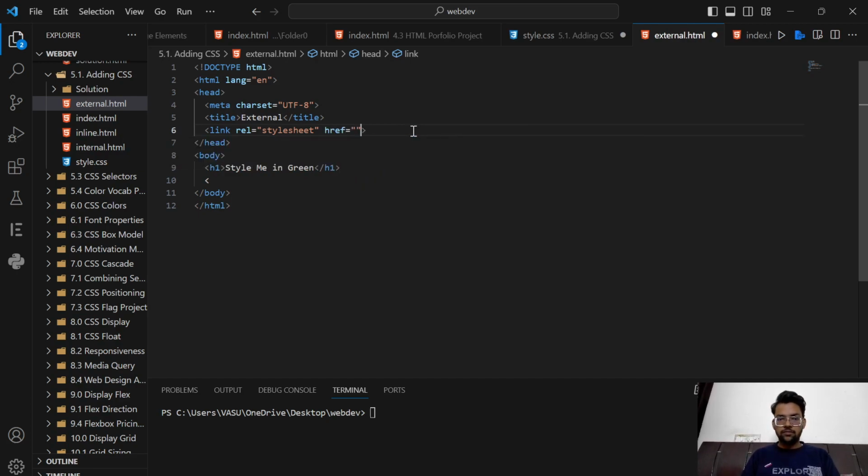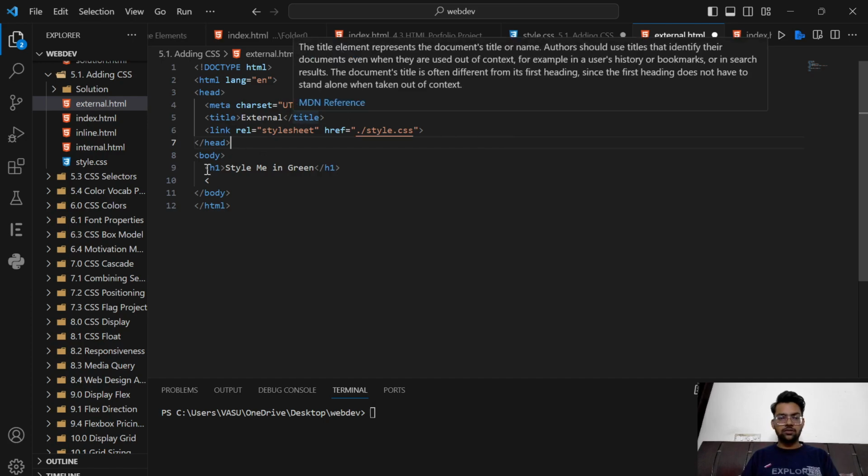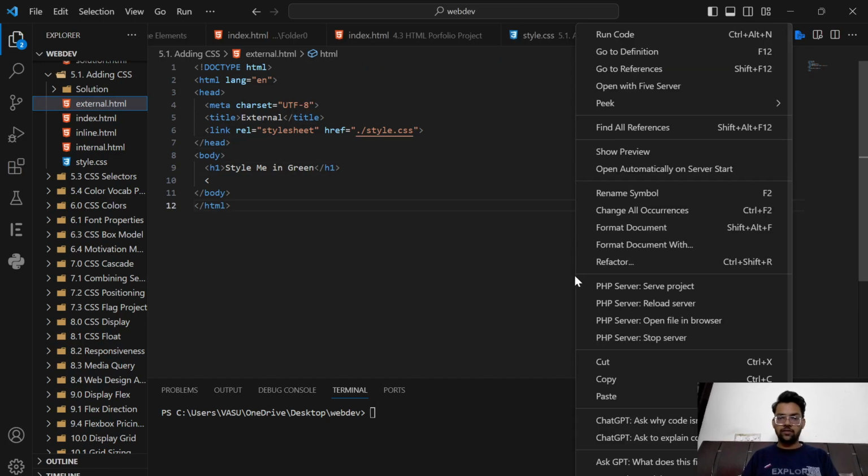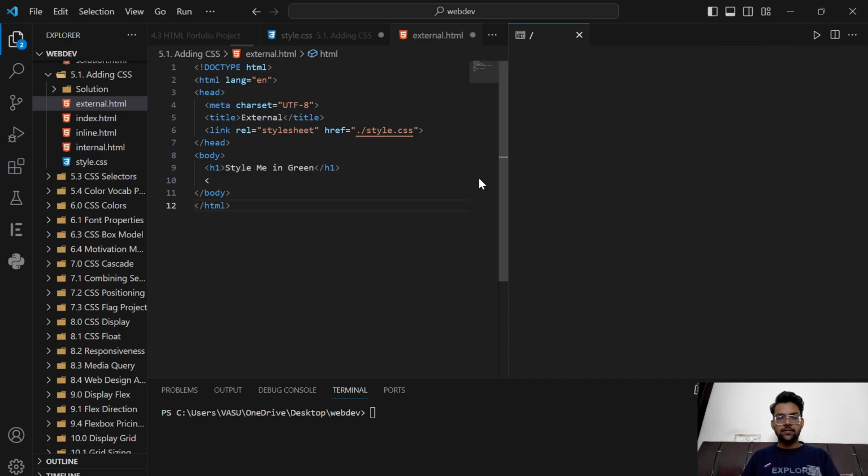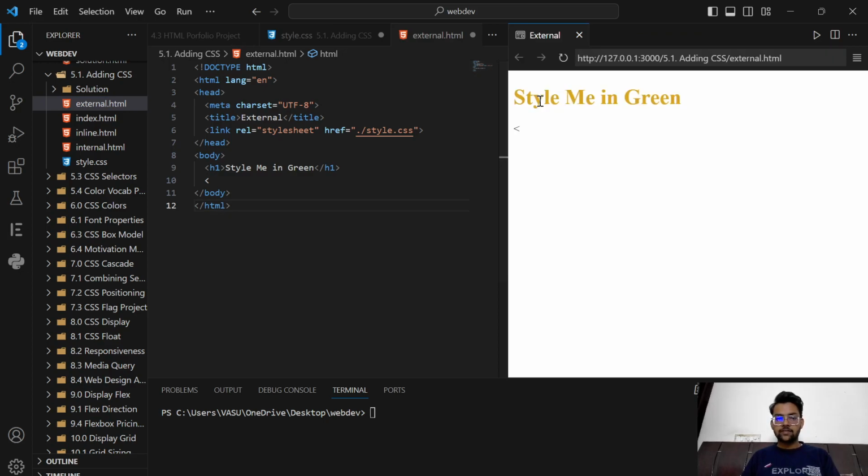href equal to, open the quotes. See, here's the style. I'll select it. Let's see how it works. See, I've selected the golden color. The heading is in golden color. Okay.